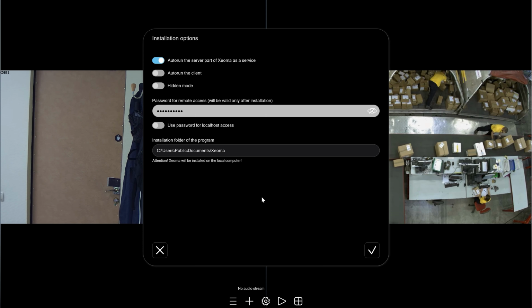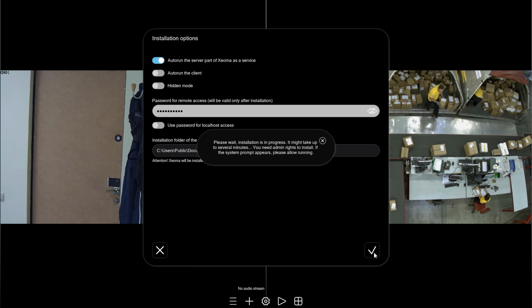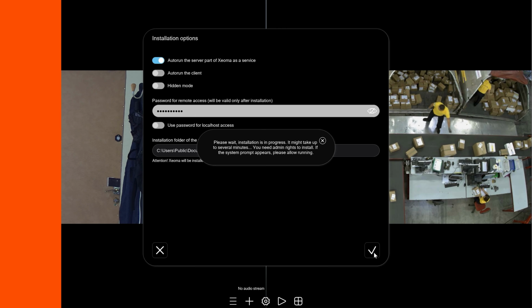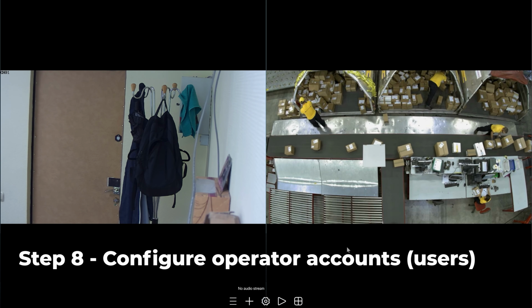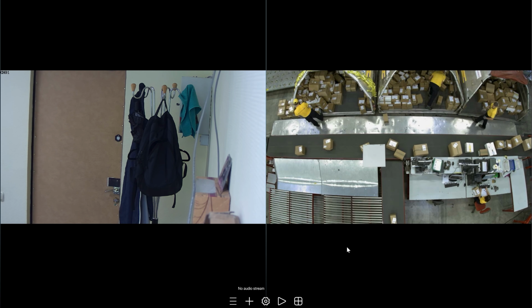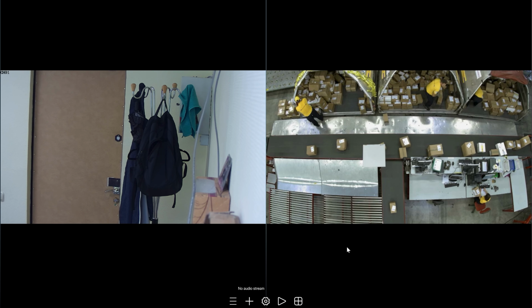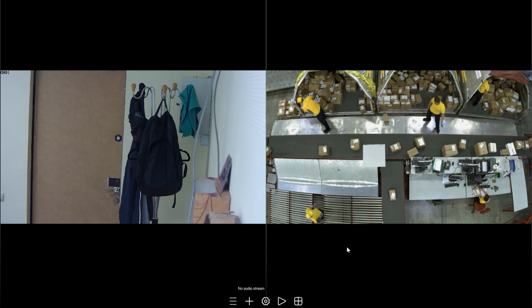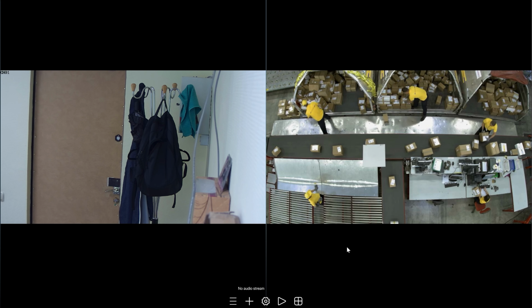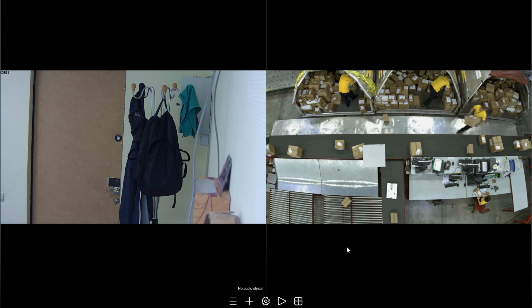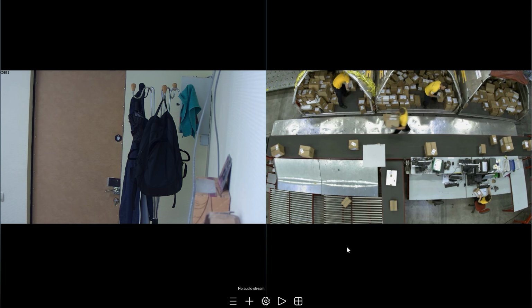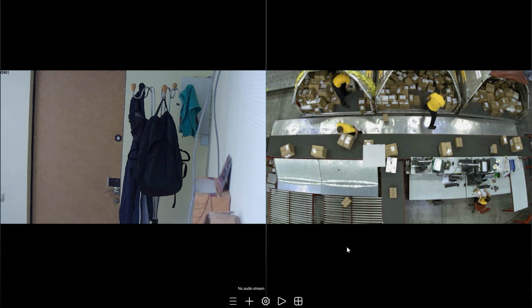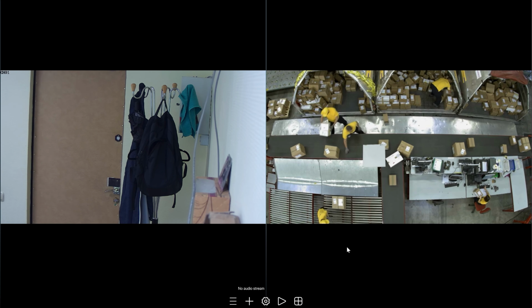You can also change Xeoma's installation folder, though we recommend leaving it at the default location. Once you've selected all the desired options, click the checkmark and wait for the installation to finish. Step 8. If your server has a Xeoma Standard or Xeoma Pro license activated, you can create an unlimited number of operator user accounts. Operator accounts are useful when you need to grant server access to someone else, but you don't want them to have full control, for example, to prevent them from deleting archives or changing settings.